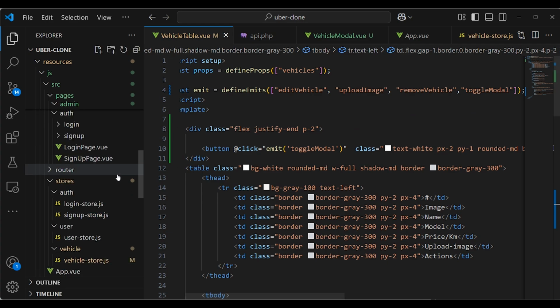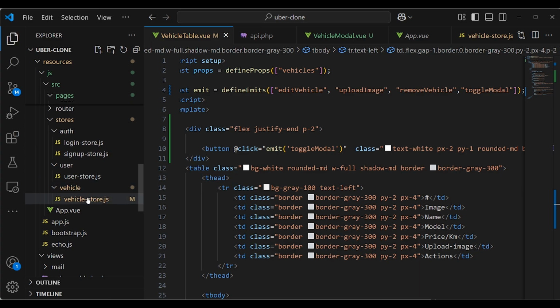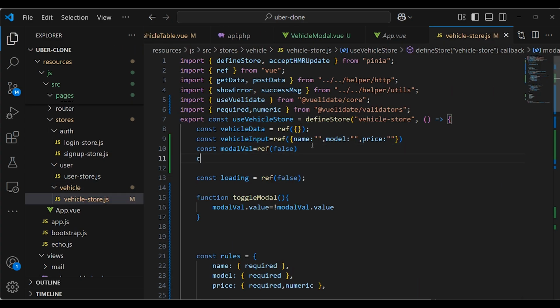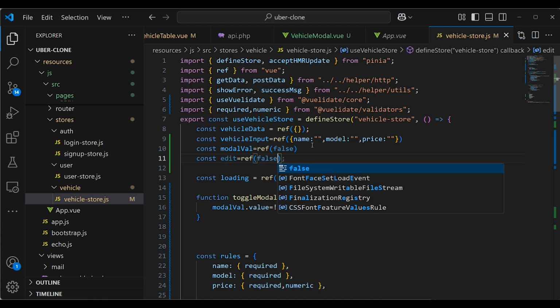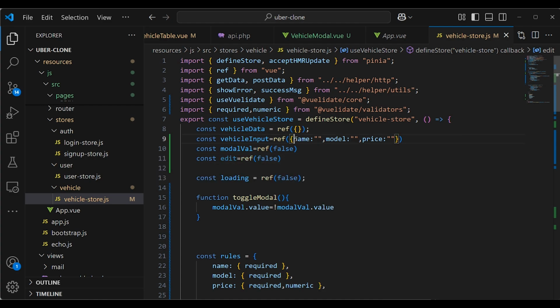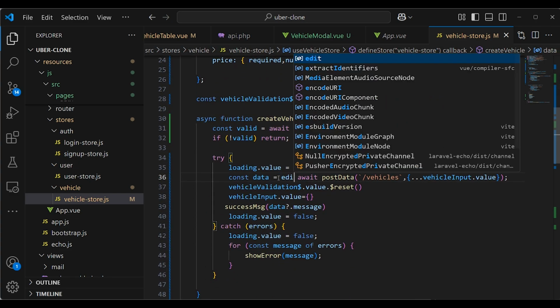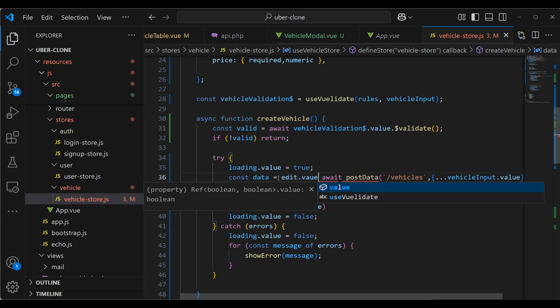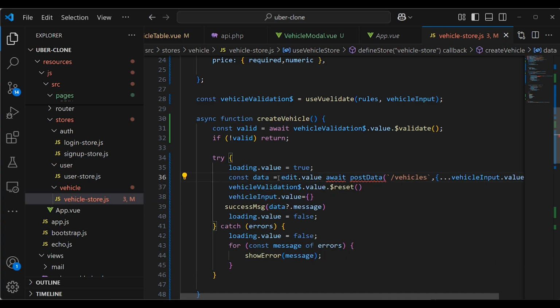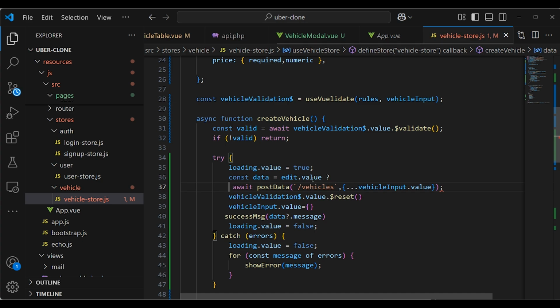Now we're going to get inside the vehicle store, and in here I'm going to create another reactive property. I'm going to name it edit. We're going to use this boolean value in order to decide if we are going to create or update a given vehicle. Now here I'm going to pass here edit that value. If the value of the edit reactive property is equal to true, we are going to make a put request to the server, else we're going to make a post request to the server.